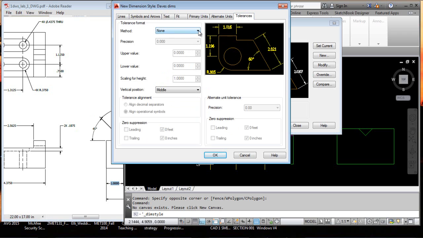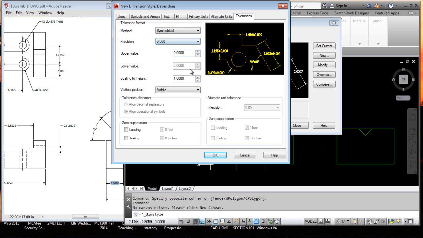Tolerances, right now there are none, but we can have what's called symmetrical. Okay, and this symmetrical means that it's going to have the same range above or below your target number. We can also have deviation, and deviation means that you'll have a different number above and below your target, so your range can differ. You can have 0 here and plus 10 thousandths here, and in other words, it couldn't get any smaller than that, but it could get larger.